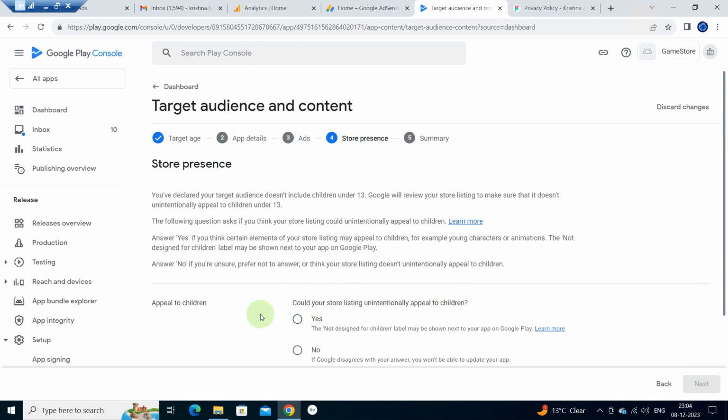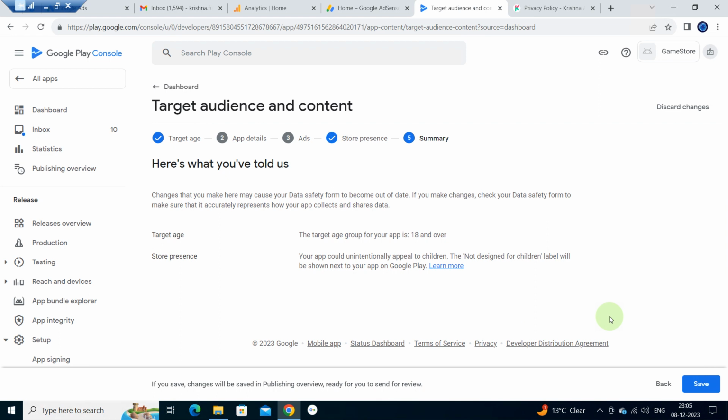If your app is for kids, then you select yes. And if your app is not for kids, then select no. Okay. Save. Go back.